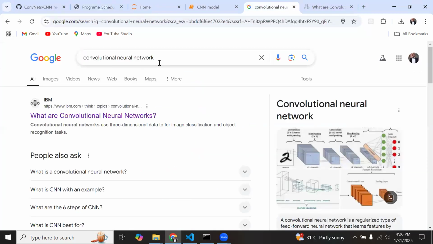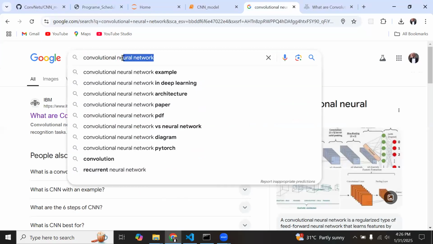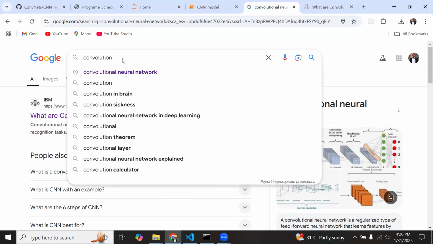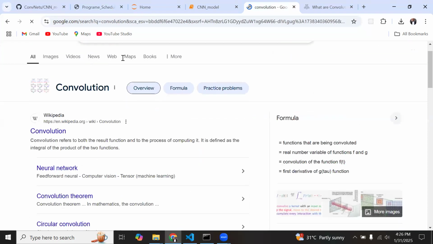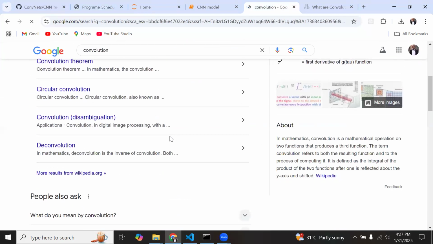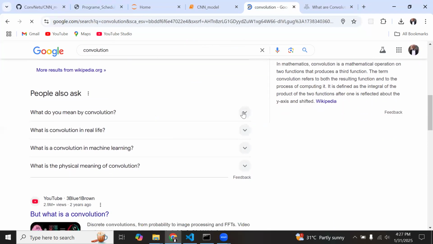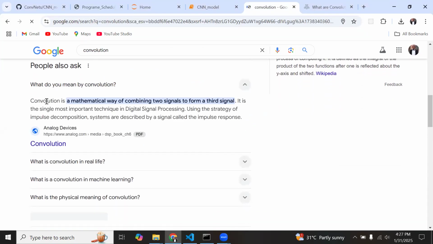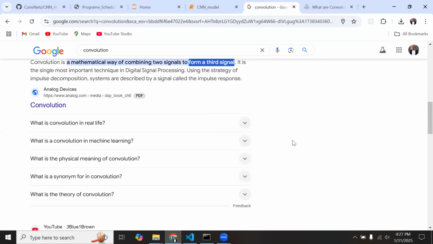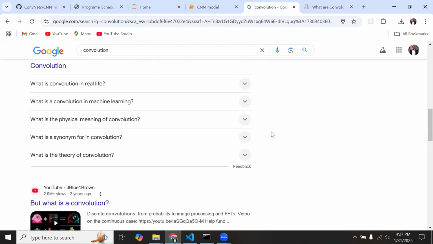So if I'm to do a Google search on the word convolution to actually get a sense of what that word actually means, it basically says a convolution is a mathematical way of combining two signals to form a third signal. At least that's from an engineering point of view. So we get that.